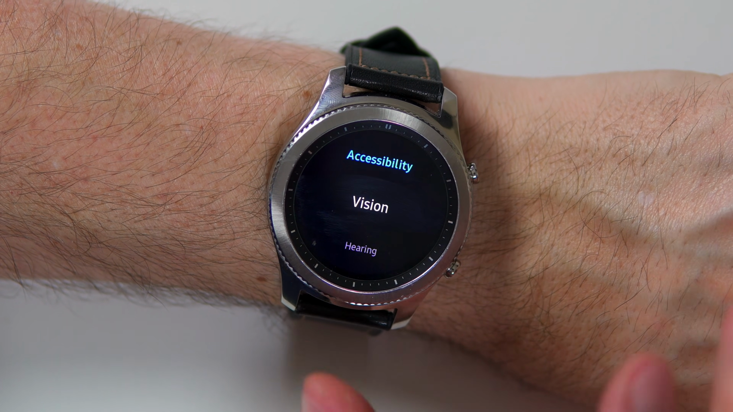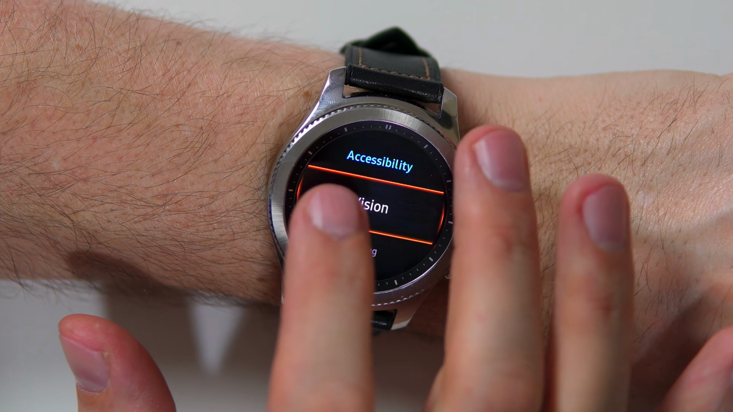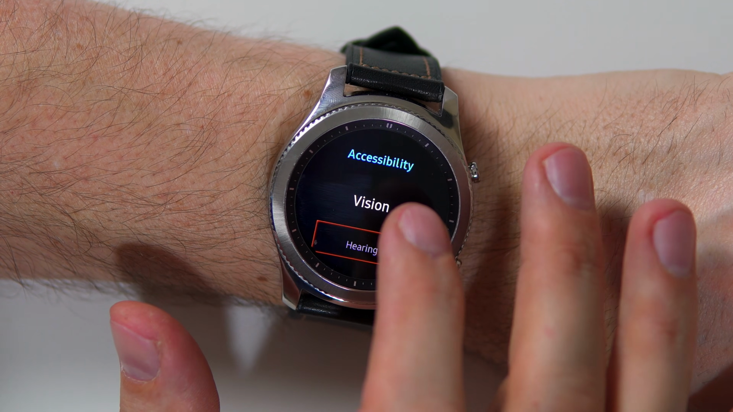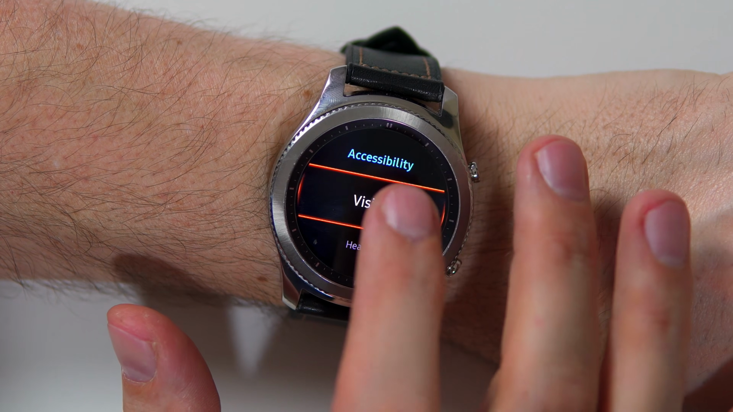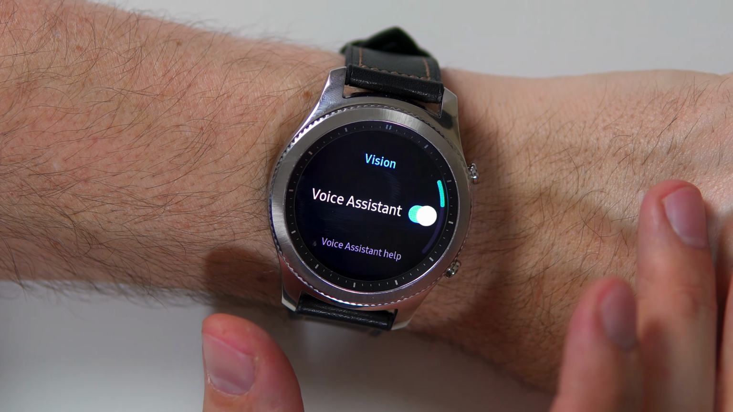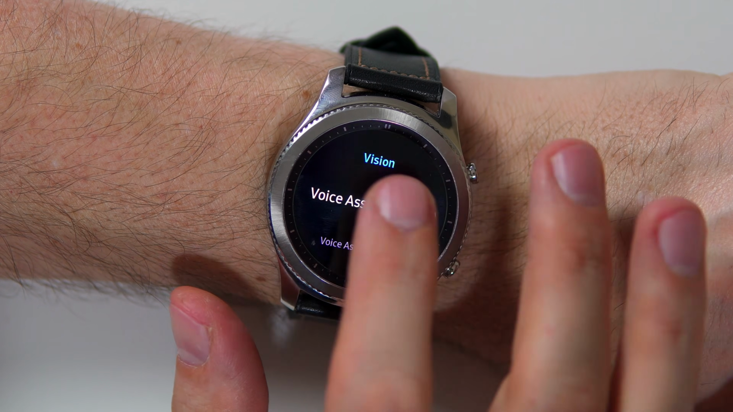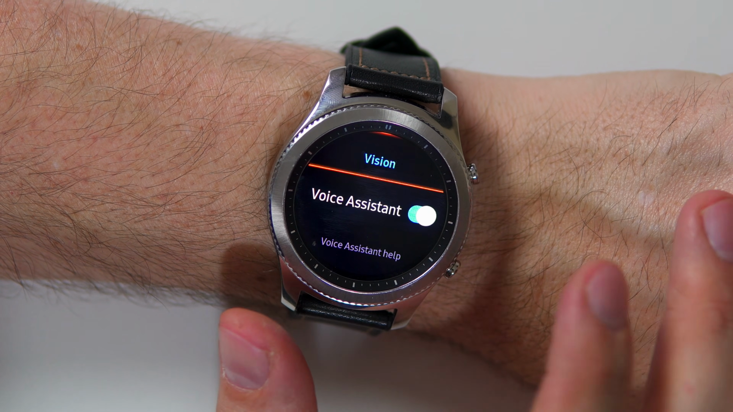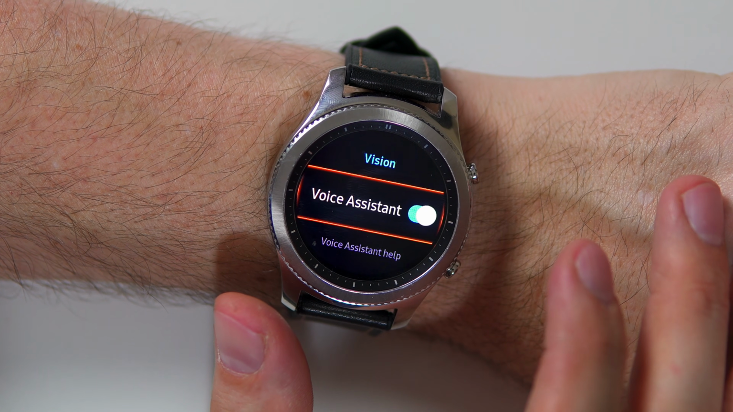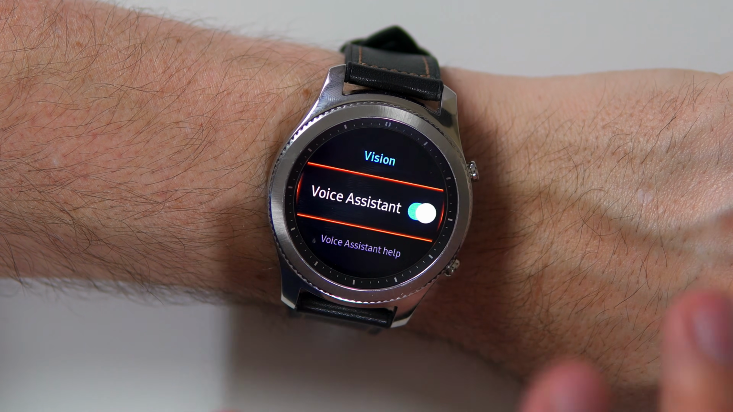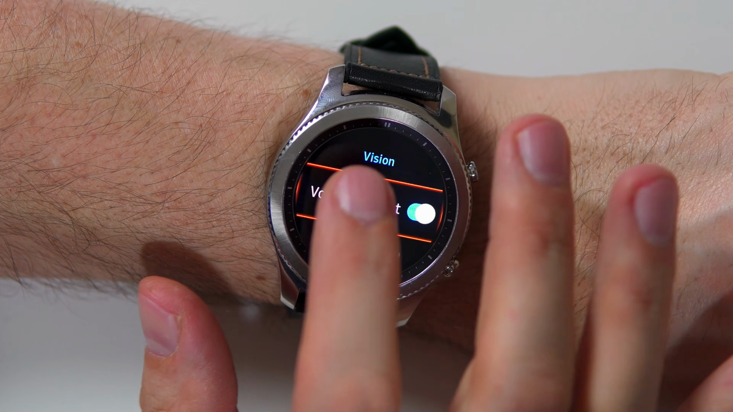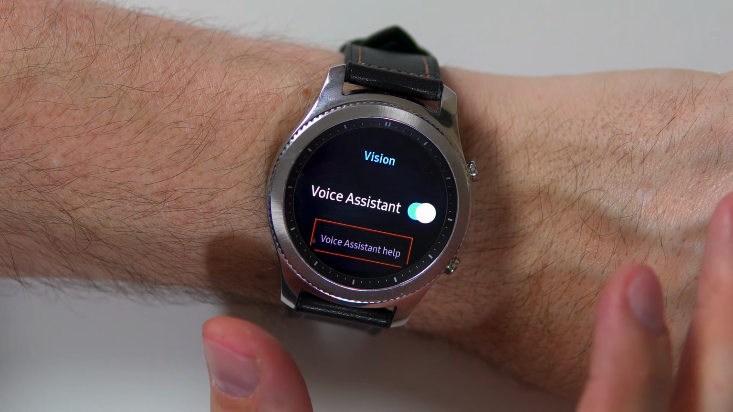Accessibility. Vision. Hearing. All right, let's go back into vision. Voice assistant, switch checked. Voice assistant, that's what I'm running, the screen reader. Got that turned on. Voice assistant help.